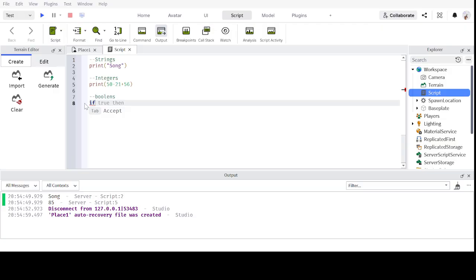If 2 equals 2, you don't have to put this double equal sign. This is used later on in coding, you don't have to worry about that. But I normally use this. You can use this if you're comfortable with that.